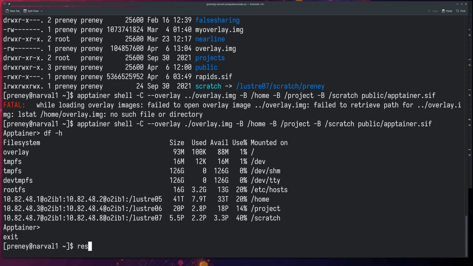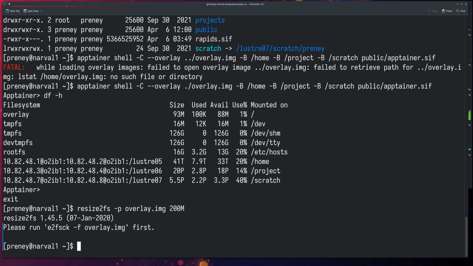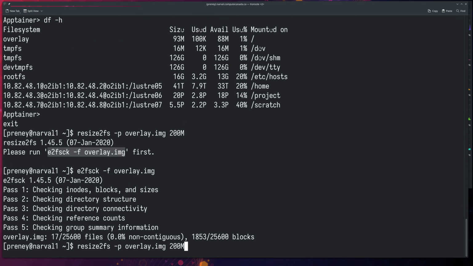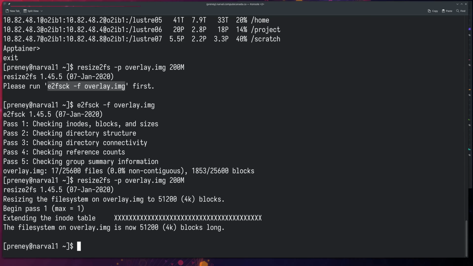And if you need more space, you can leave the container completely. So you type exit and get out, you're back at the prompt, you can see at Narval, okay, there we go. And all you have to do is run resize2fs with the -p, you put your overlay file and then what you want to go to, let's say 200 megs, and you do that, and it will say, oh, run this command first. Okay, well, you can copy that, do that, it will check the file system, and now you can run that command and it'll resize it. This is really small, so it'll be quick, but if you're gigabytes in size, it'll take a little bit of time.